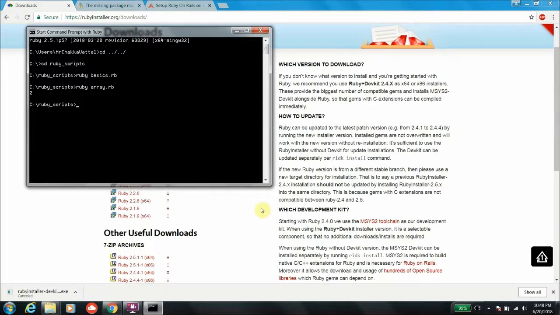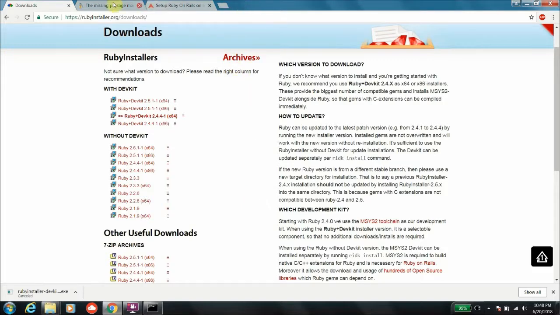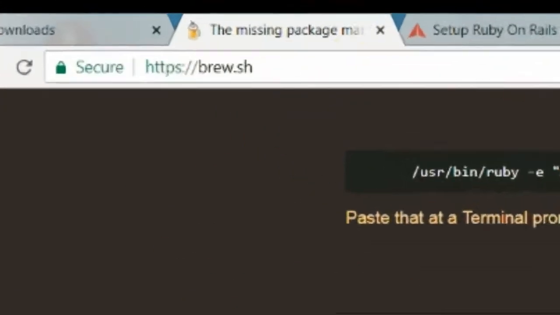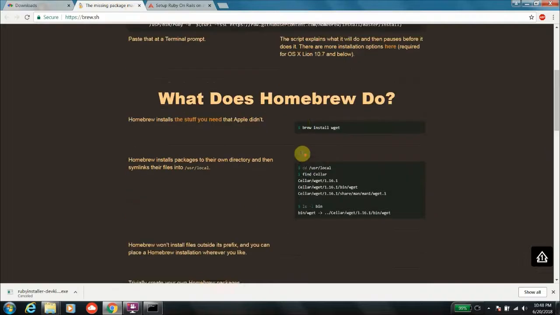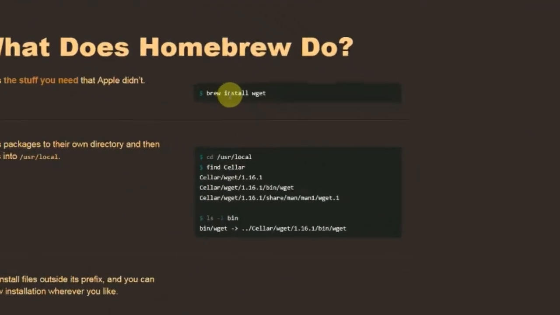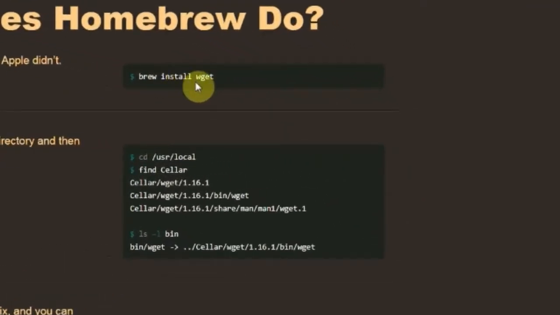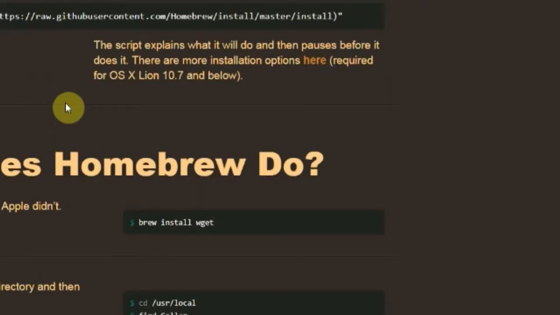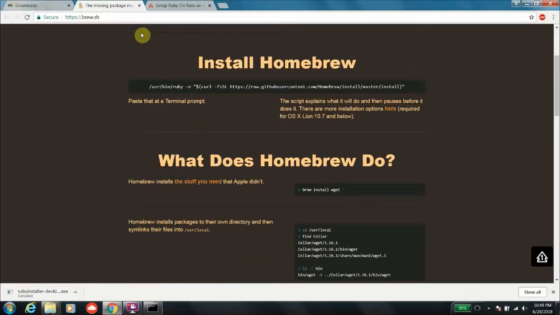So that's for Windows. If you're on Mac, your life's a little bit easier. All you have to do is make sure you have Brew installed. Brew is nothing but a tool which would allow you to install almost all the utilities from the command prompt itself. So make sure you install this. There are instructions for how to install Brew here. I'll provide this link in the description below.